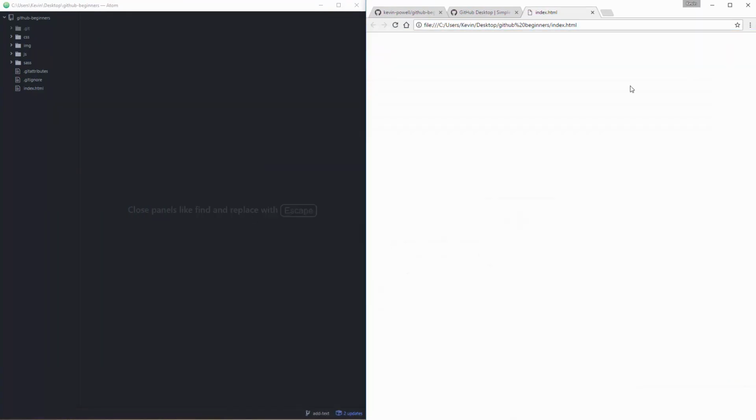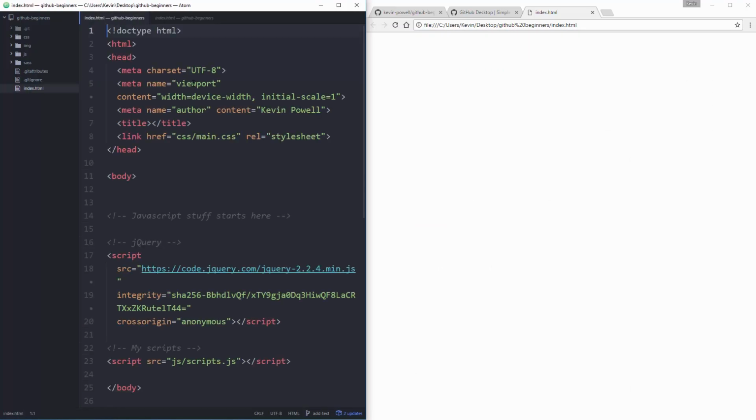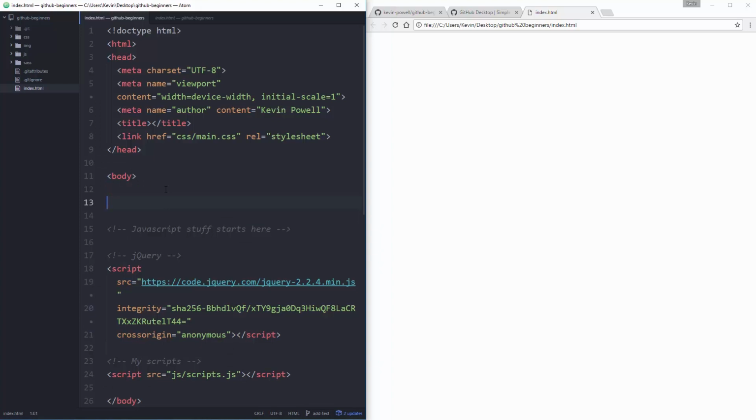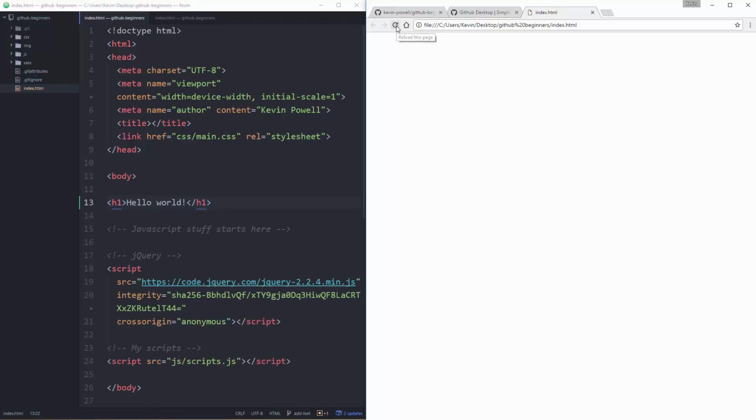We don't need this anymore. So there's nothing in there. My index is currently blank. So let's go over to my index and come in here and add my text. H1, hello world, close H1. And I'll save that. And I'll refresh over here and we should see my hello world. It is not appearing.